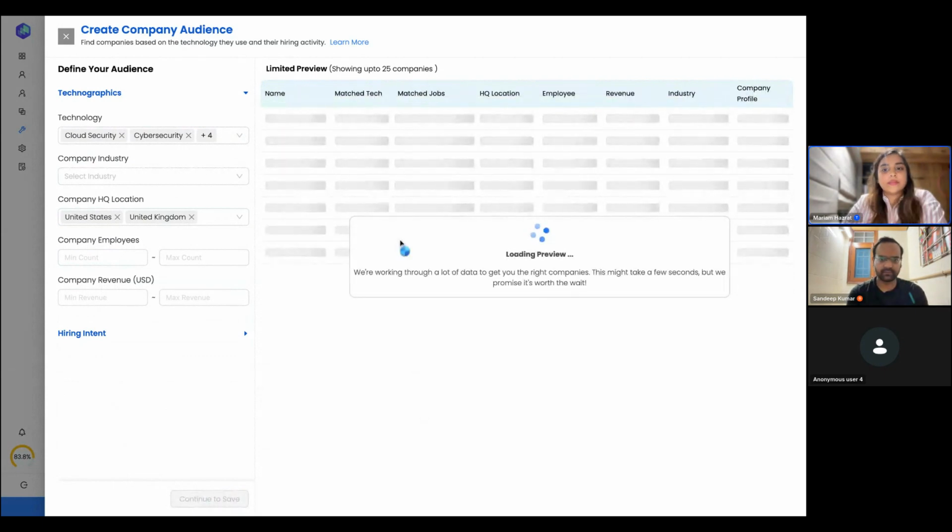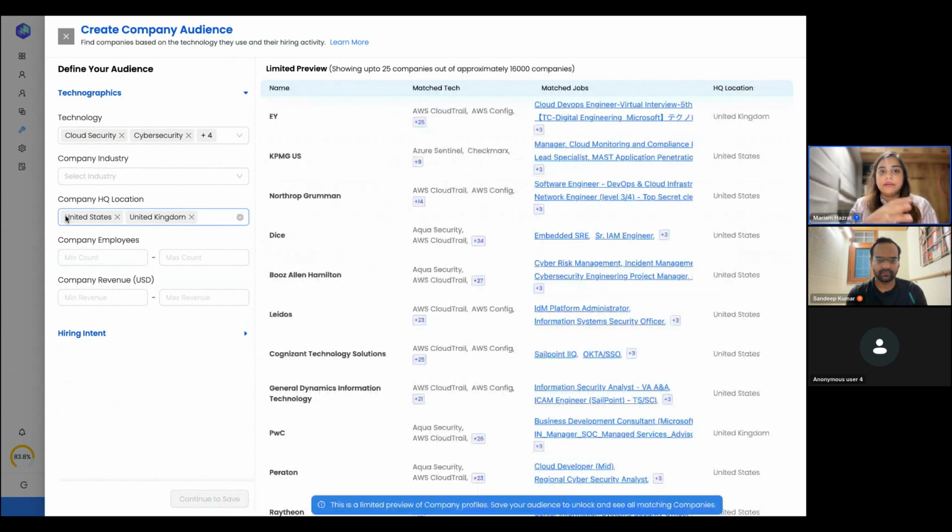Okay, this takes a couple of seconds to load because there's a lot of data being processed, which is a good problem to have. But we'll just wait a few seconds for this to load. While this is loading, the limited preview shows you a few companies. Out of all the companies that we've been able to identify, we give you a preview of the top 25 companies that we've fetched. Then you can play around with all these filters and figure out which companies match your ICP, and then you can save your audience, right? So this is the limited preview that you see.